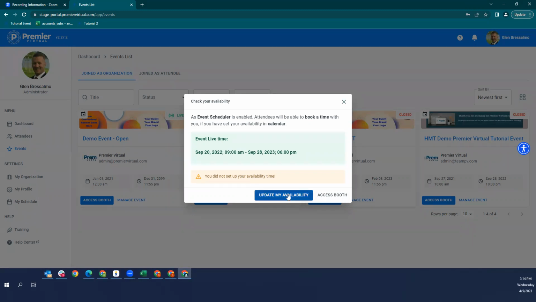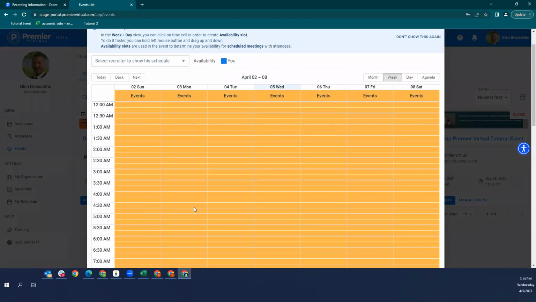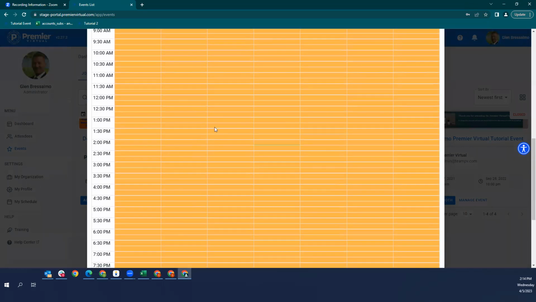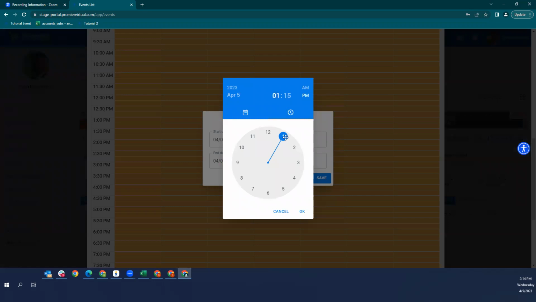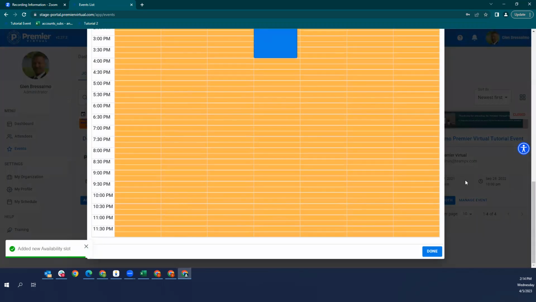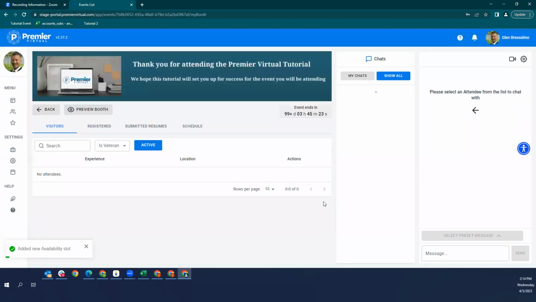We do want at least one recruiter from your organization to have time on their schedule. So then that way, if candidates do come into your booth, they will be able to select a time for at least one recruiter that is available in your organization. So for this case, I'm going to make both of these recruiters have time on their calendar. They are both from the same organization. And now I can go ahead and access the booth.